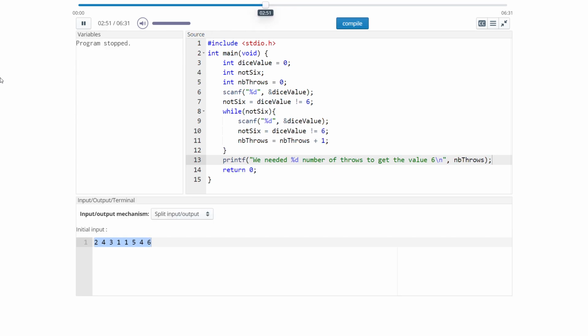So let me correct this program here. First, we needed %d throws, right? But then it's not number of throws. It's number of throws plus 1. Why that? Because I started to count with number of throws equal 0. So I could do something else. I could do number of throws plus 1.